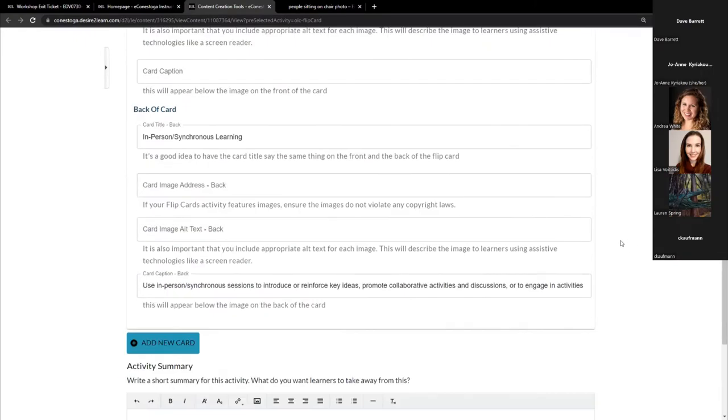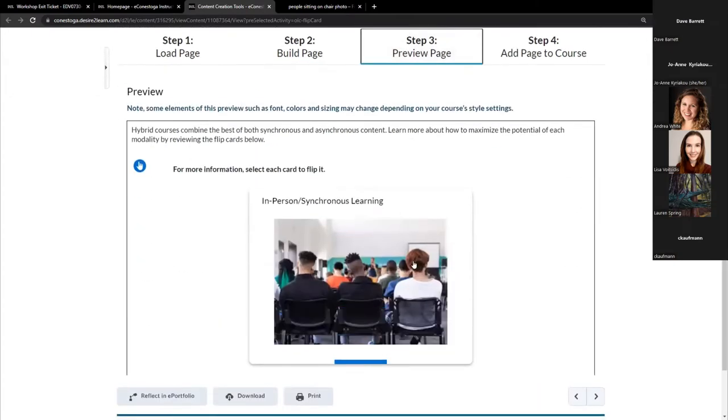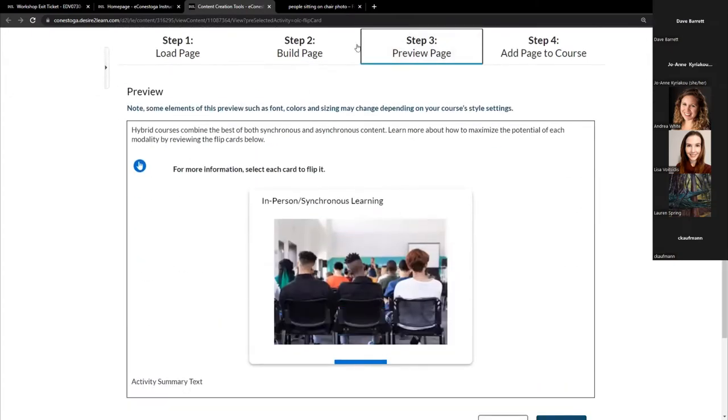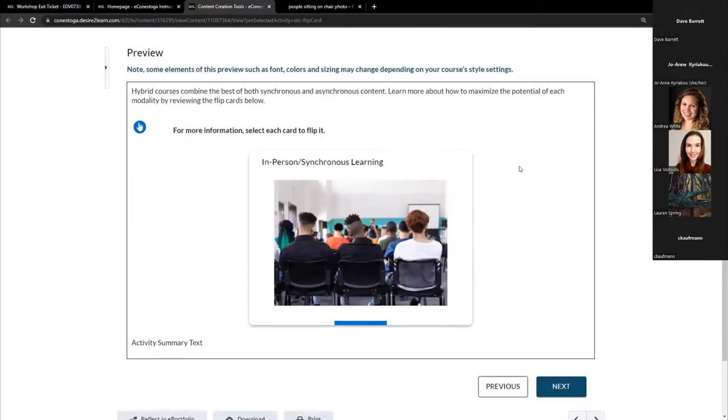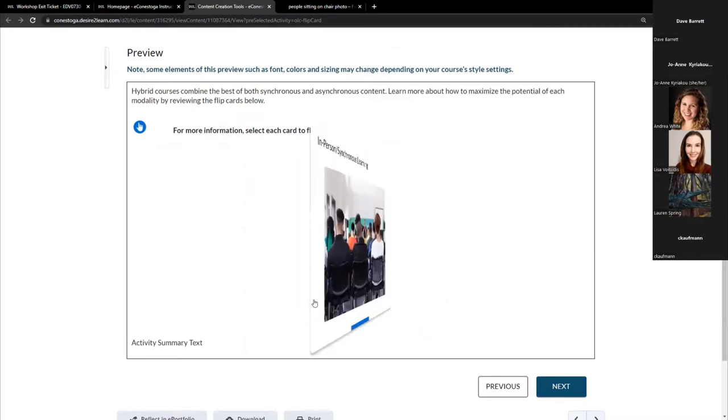Now, I could create my second card right now, or I could preview to see if that first one turned out really well. So you can hop back and forth between the build and preview tabs, and you won't lose anything unless you have internet problems. So I kind of like to check as I'm going. If I click on the card, it's got exactly what I think. My title is on both the front and the back, and my content that says in-person sessions are usually used to introduce or reinforce key ideas or for discussions or collaboration.